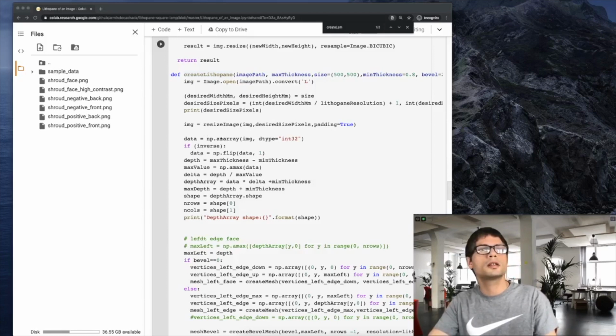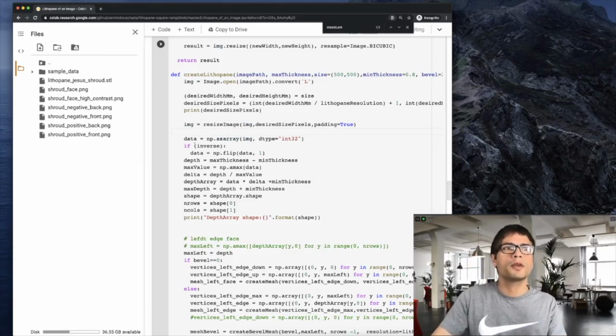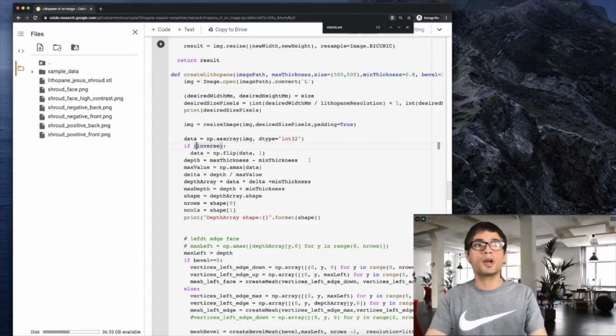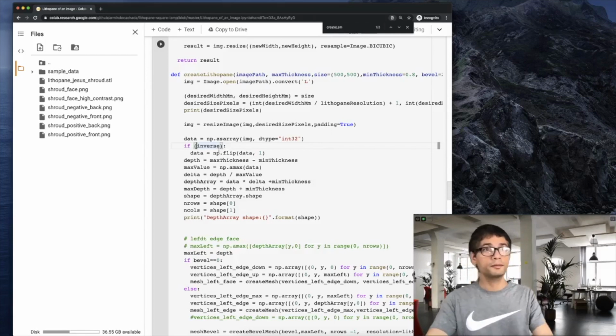So you can see here where we load the image and we straight away convert it to grayscale. We resize it according to the dimensions of the Lithophane, and then we convert it into a NumPy array. Basically, this will be a bunch of numbers from 0 to 255.